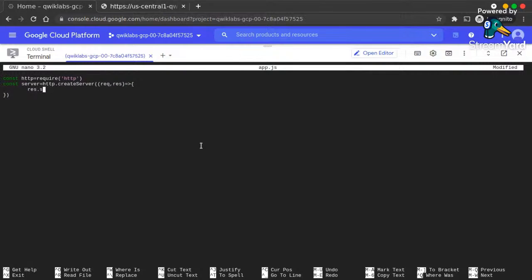First, set the status code as 200, meaning success, and set the header as content type as HTML, and our request response as a file returning report.